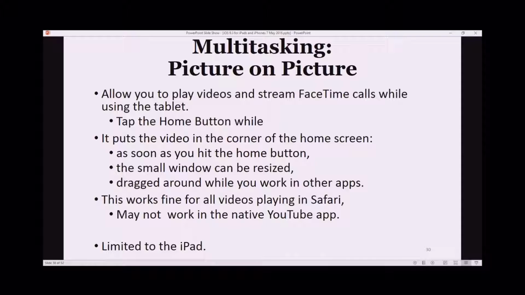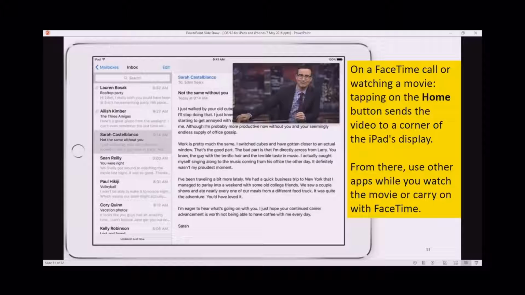It may not work with some YouTube app. It may not work with some other browser if you're using something other than Safari. And this is an example. Here I am in email. I'm reading email and watching some kind of video on the side. And again, you can take your finger and put it on the video and move it around on any one of the four corners of your iPad.